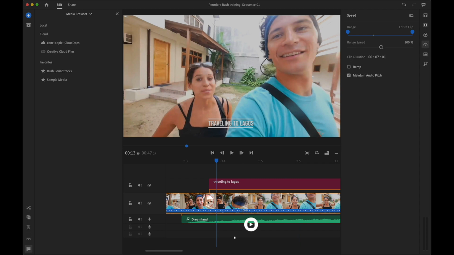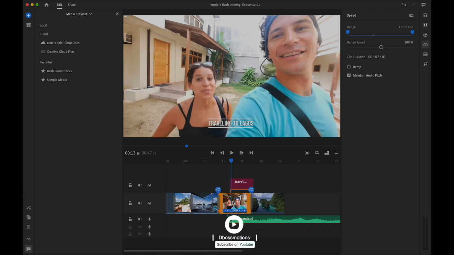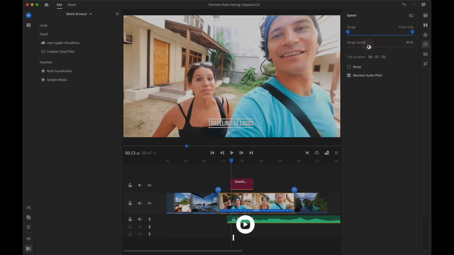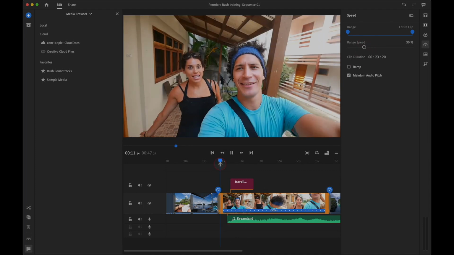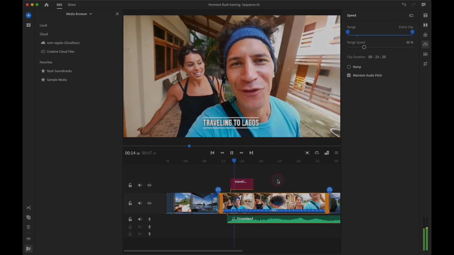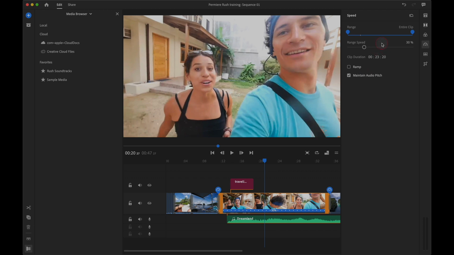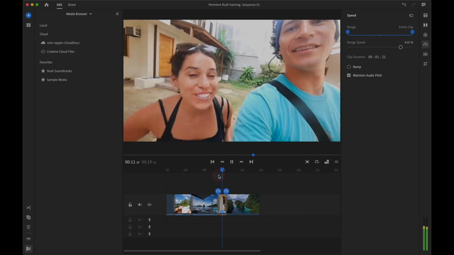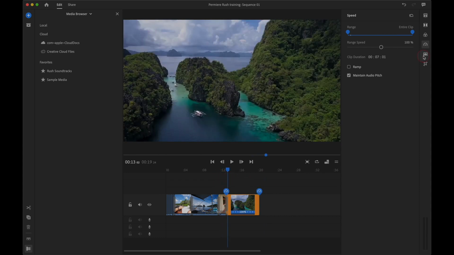The other one is range. With your clip, you can try to speed it up or give it a slow motion effect. This is what speed does. If I reduce it now, it's going to give it that slow motion effect. You notice the visual is going to be slow. As soon as I click play, you can see it's slow. If I pause it and fasten it up, the visual is going to be very fast. You can see it's very fast. So it's that easy and straightforward. You don't need to do too much. You don't need to know too much to use Premiere Rush.